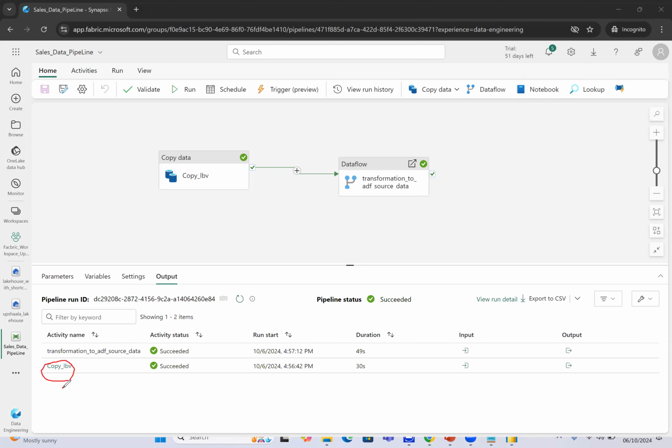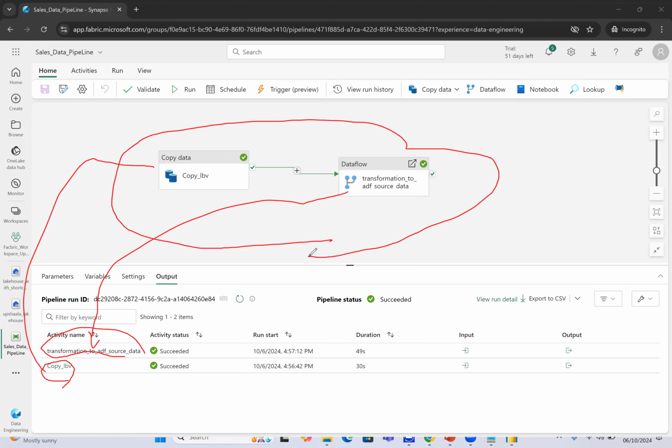Similarly, this is your first activity status and this is your second activity status. It also got successfully executed. We have only two activities in this data pipeline. Together, this is completed, and we call it a data pipeline. What is the name of the data pipeline? Sales data pipeline. Now you can view your data pipeline status. Just click on your data pipeline status.